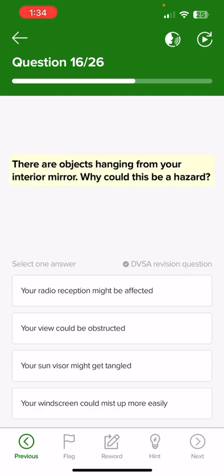There are objects hanging from your interior mirror. Why could this be a hazard? Your radio reception might be affected. Your view could be obstructed. Your sun visor might get tangled. Your windscreen could mist up more easily. If objects are hanging from your interior mirror, it could be a hazard. The reason being that it might block your view, so your view could be obstructed.